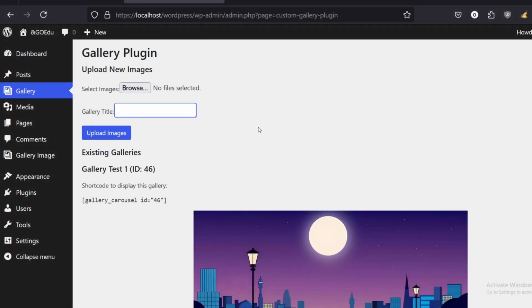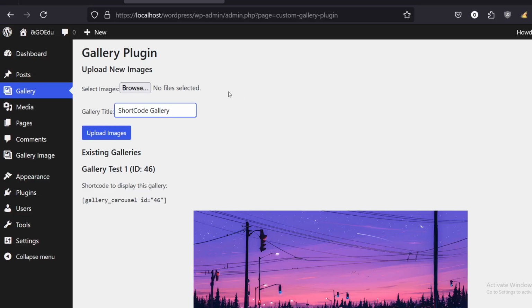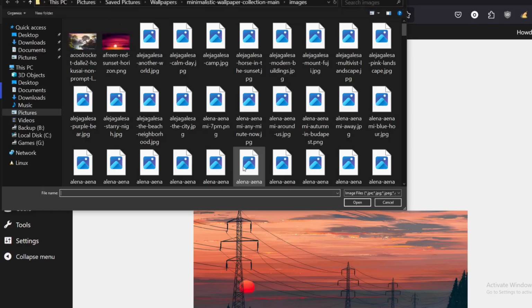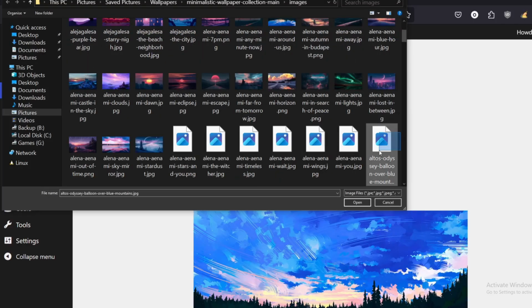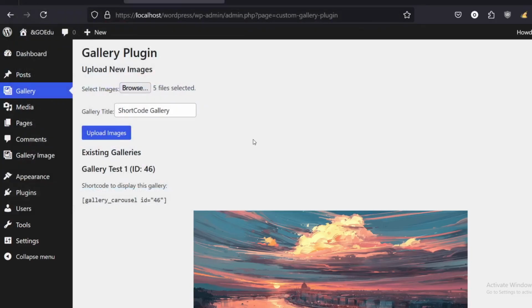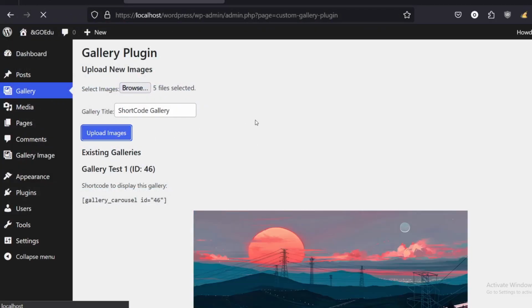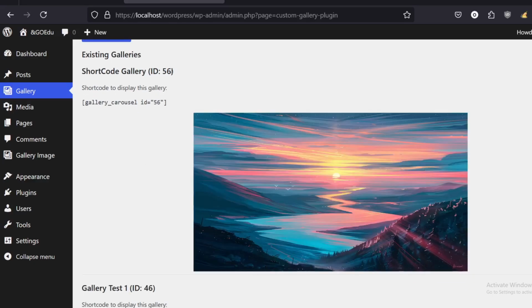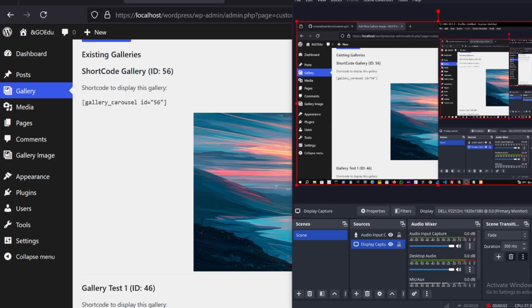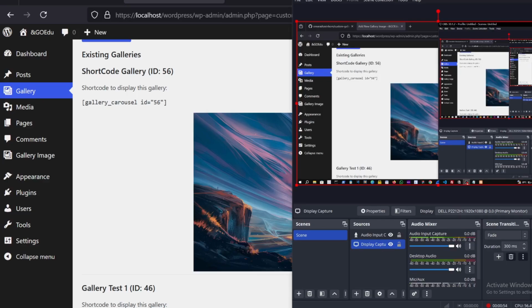So, shortcode gallery, for example, whatever you want to name it. Browse. I'm just going to go to these wallpapers and select a couple of images, upload the images, and as you can see, shortcode gallery with ID 56. We're just making sure that the mic is working.